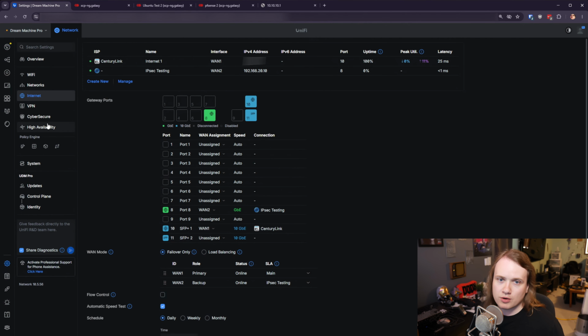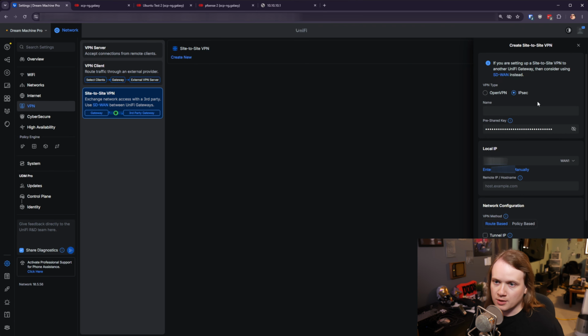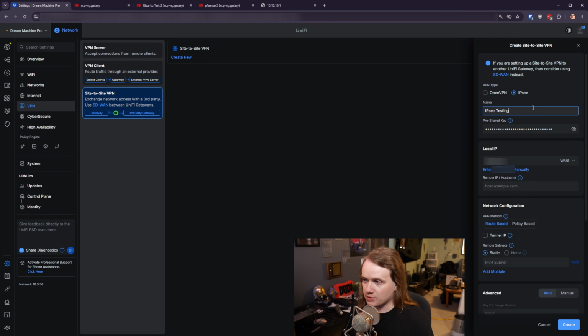So we will go into the Dream Machine, we will go to VPN, we will go to site-to-site VPN, create new, and in here it's going to be IPSec. I'm going to call this IPSec testing as well. I'm going to set the pre-shared key to, can you have a short pre-shared key? It's been a minute since I've looked into that. Let's see if it'll behave or not.